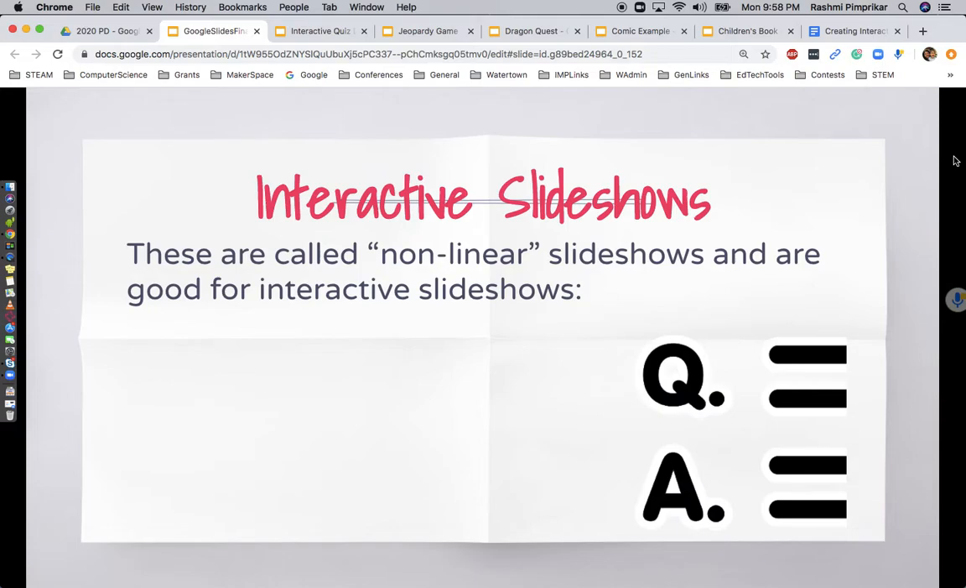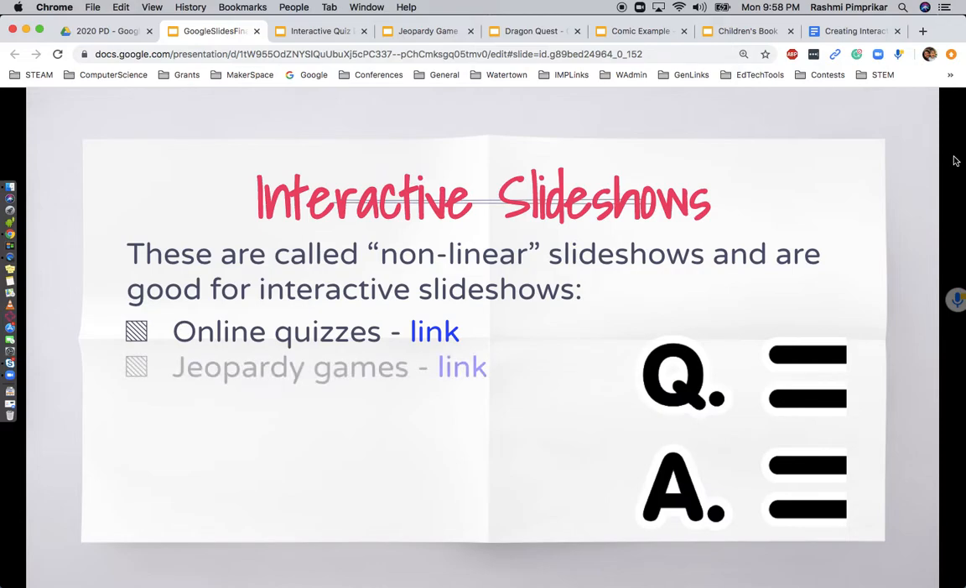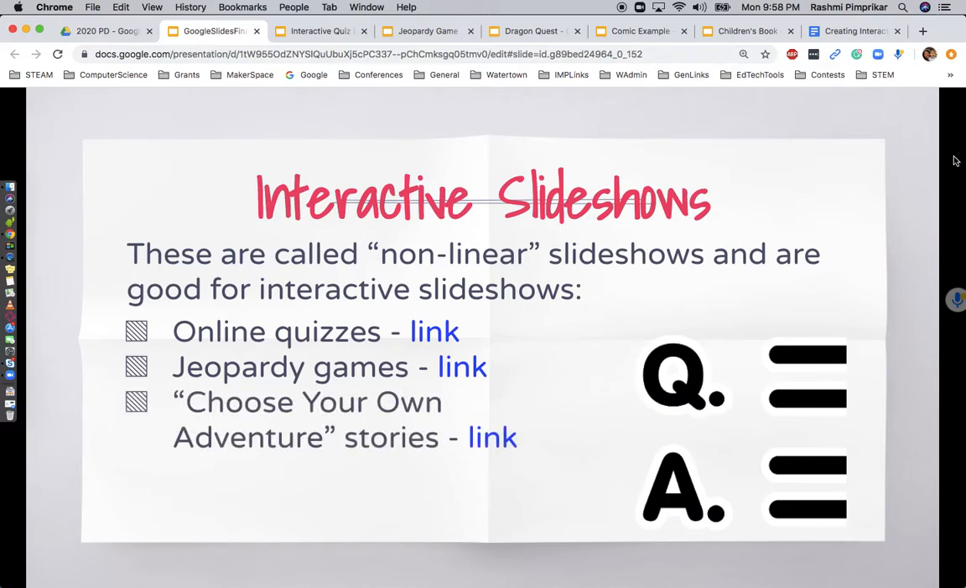So let's call these interactive slideshows non-linear slideshows, and some examples of really good interactive slideshows are online quizzes, Jeopardy games, or Who Wants to Be a Millionaire content game, or even choose your adventure stories. I particularly love those because you can write a story and you can build an animation around it, and that can be very seamlessly built using Google Slides.